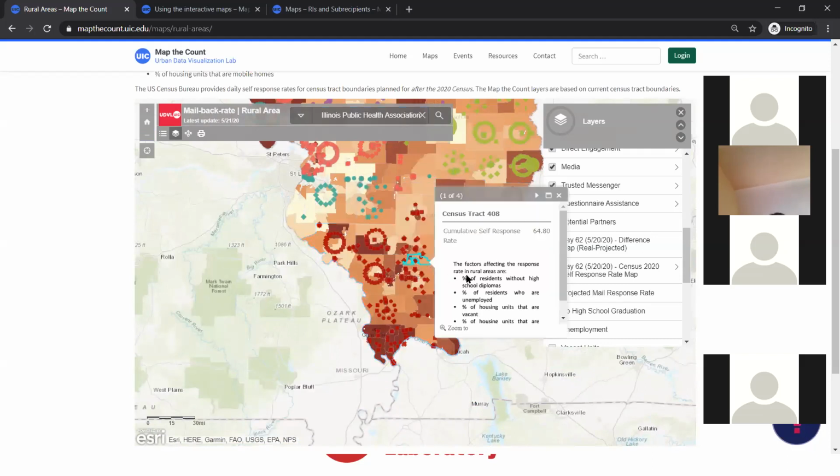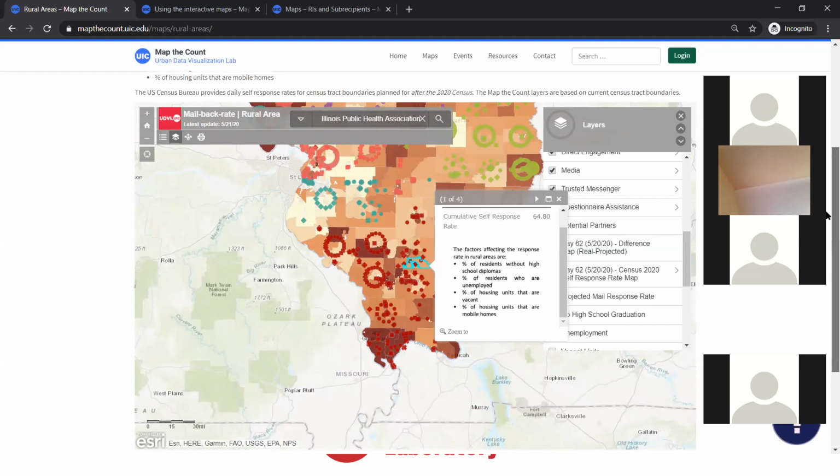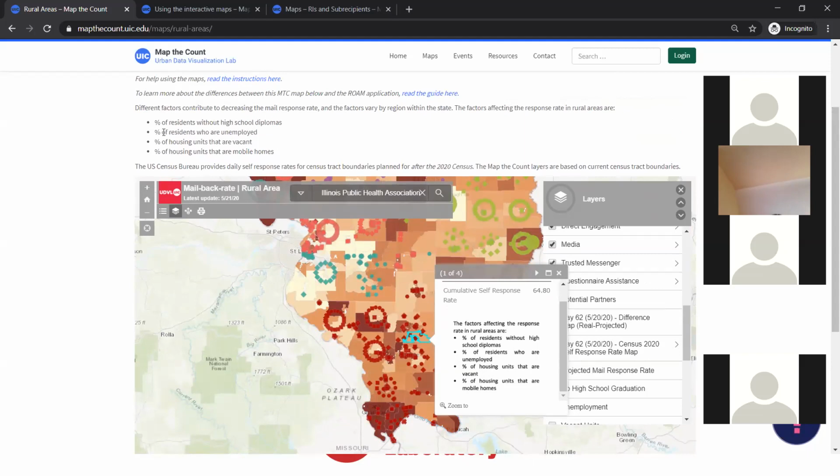So the factors here. I'm going to again click on a tract, and you'll see the factors listed there on a pop-up if you have this response rate layer activated. And again, the factors are listed on the top of these maps too.